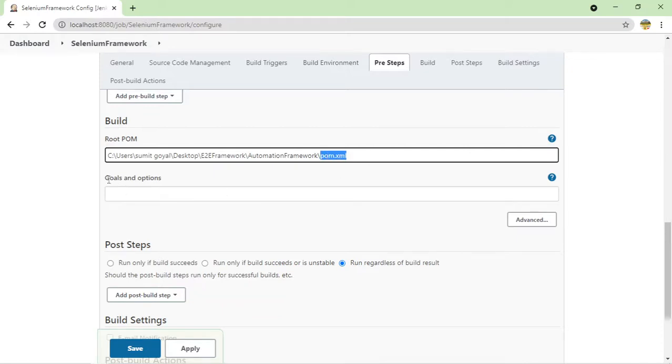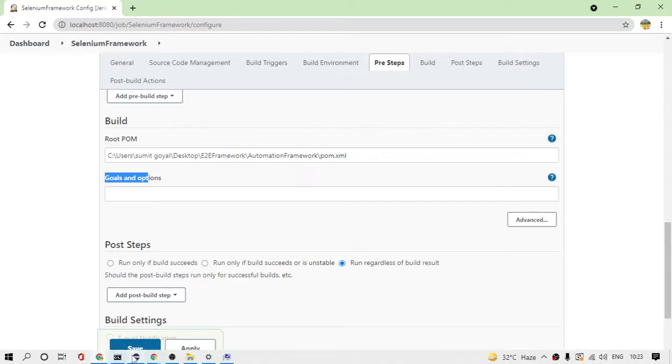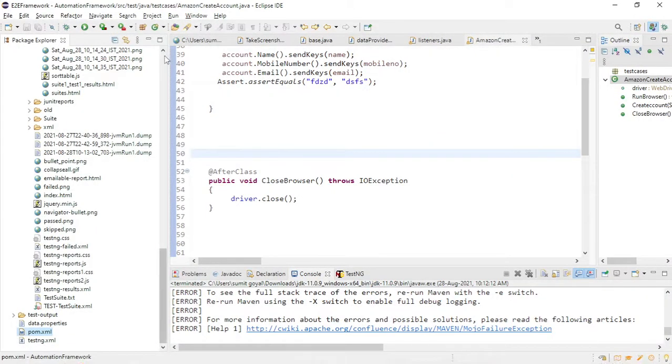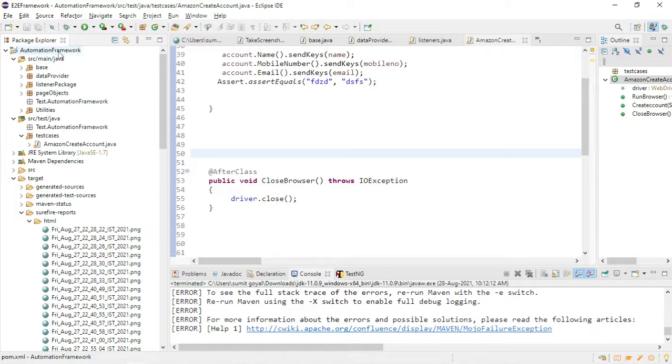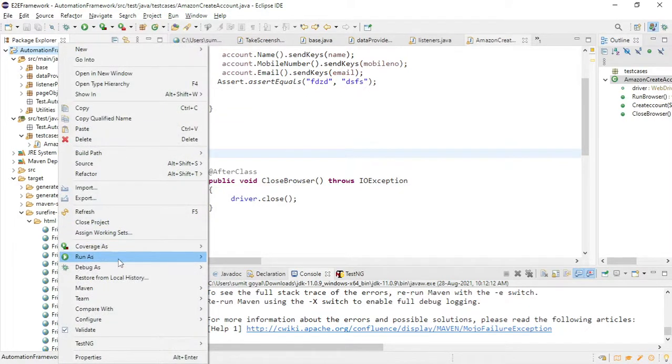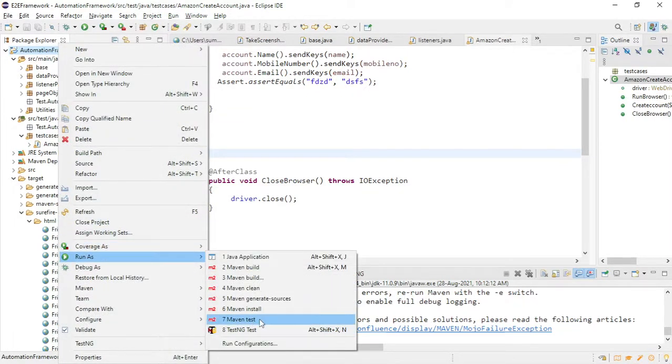And here it is asking for goals and options. If you see this, from this one, what I will do is right click, Run As, Maven test. This is the test option I am performing. So the test command is the one I am using here.